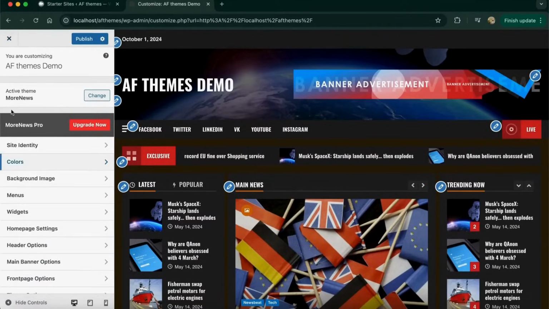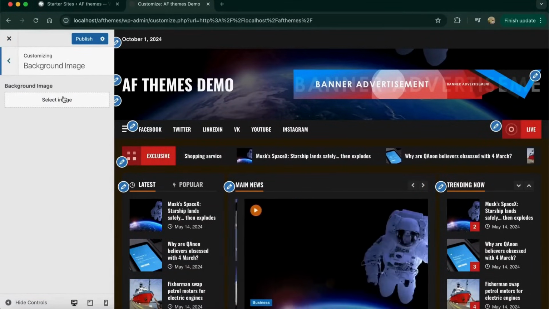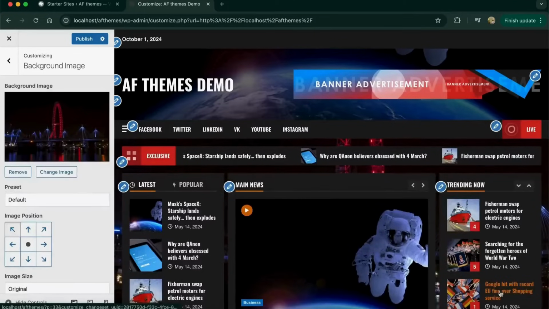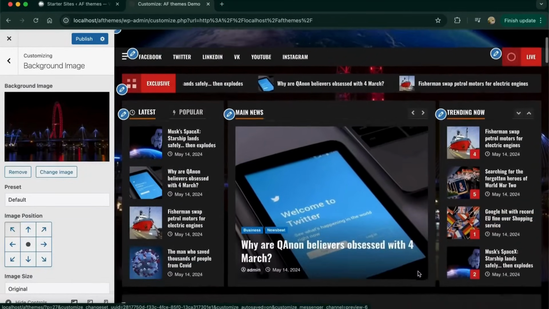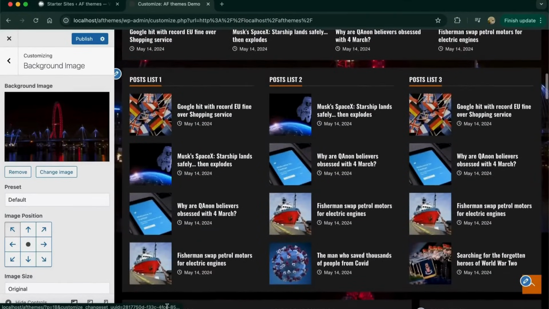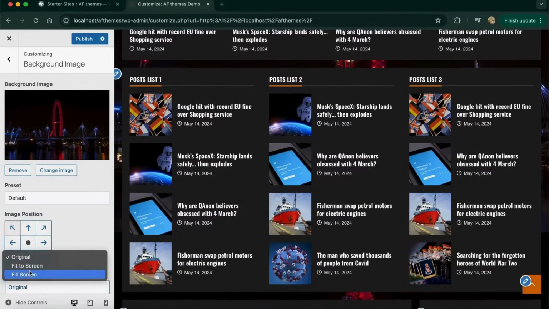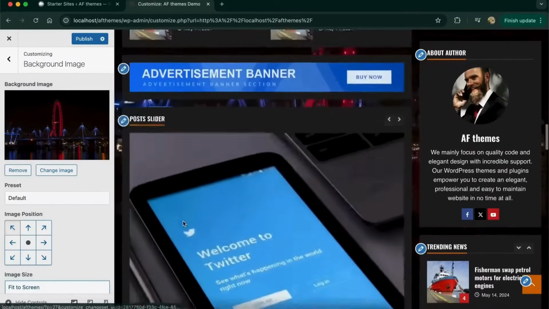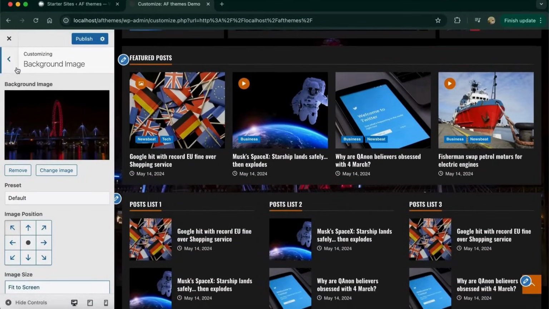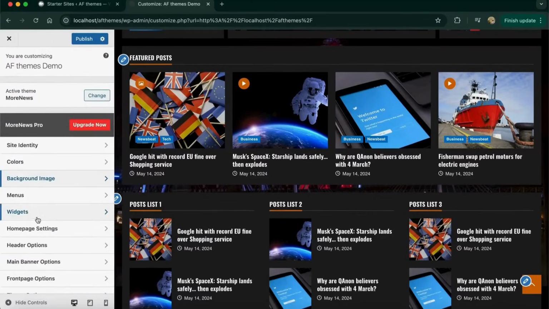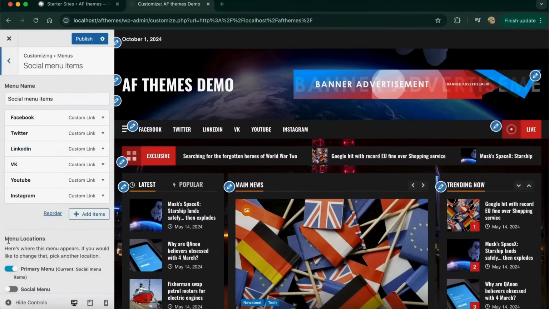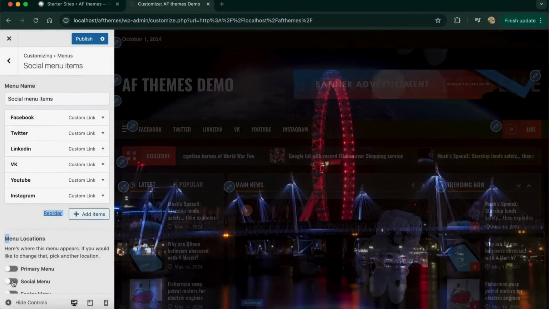Next, let's go back and click on Background Image. Here, we can select our site's background image, and adjust the image size to original, fit to screen, or fill screen. Now, let's go back again and click on Menu. From here, we can adjust our menu location.